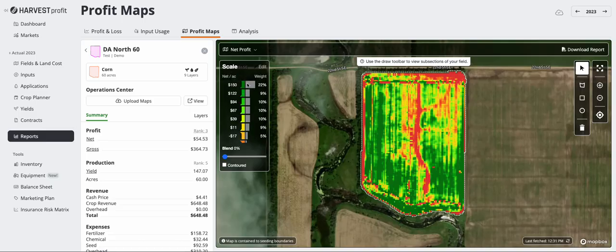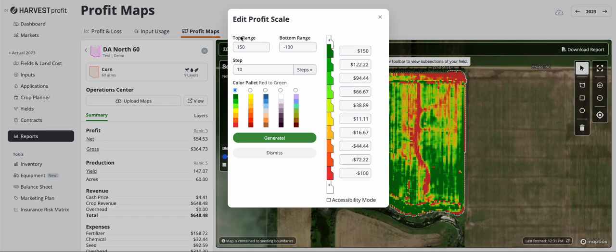If we did have a large percentage in this top range, we can go in here and edit and switch our ranges to whatever fits the profit map for the year. We can also add steps, remove steps, change color palettes, and make any kind of changes we need to.